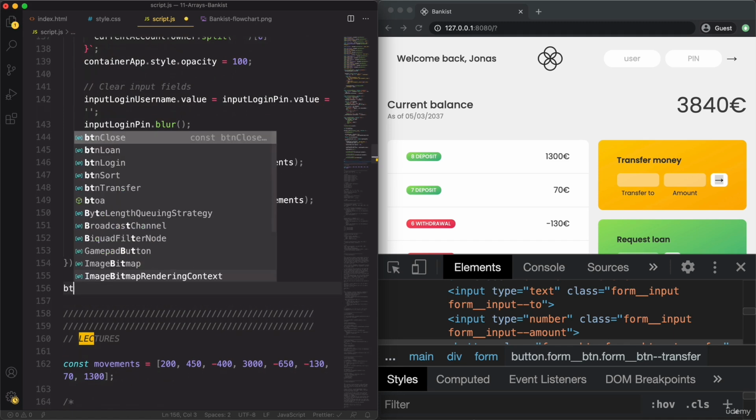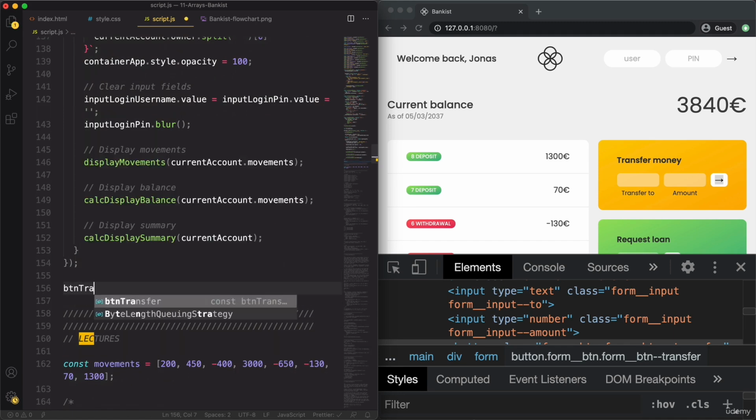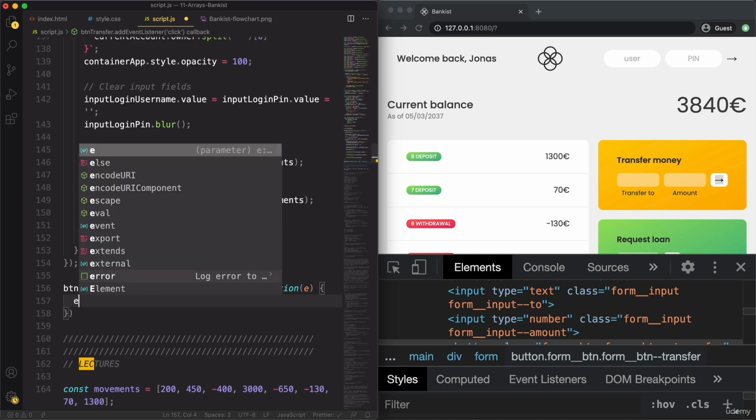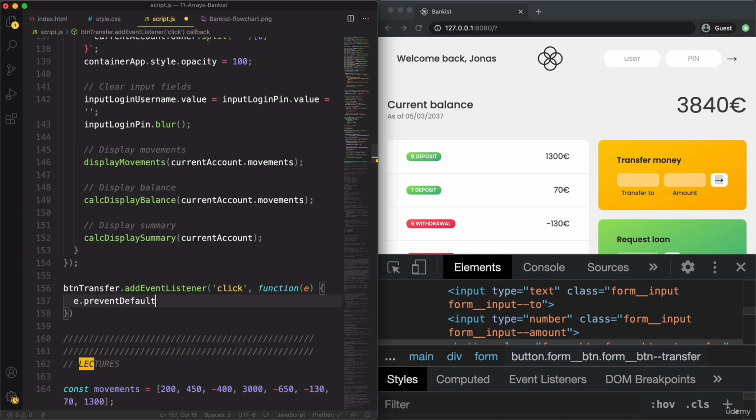So let's use button transfer dot add event listener, click, and then our function. We will actually need our event here again, because just like before we need to do event dot prevent default, because this one is also a form, and so without this if we clicked here, then that would reload the page. So this here is pretty common to do when we're working with forms. So preventing the default behavior.